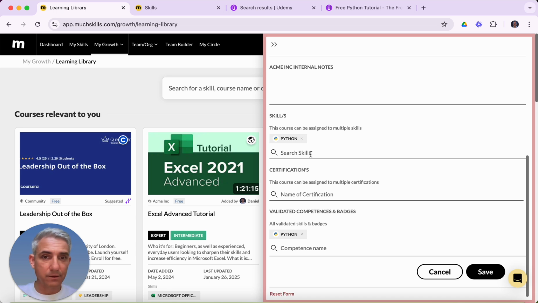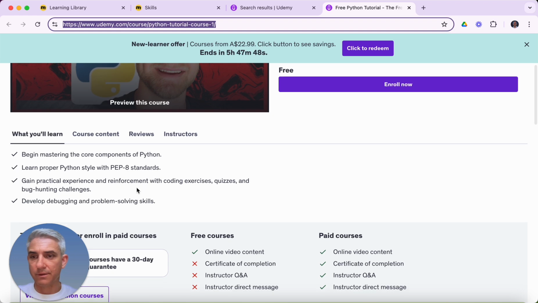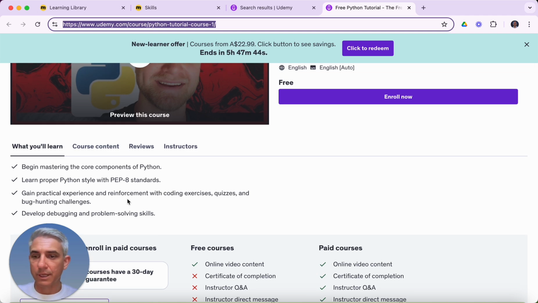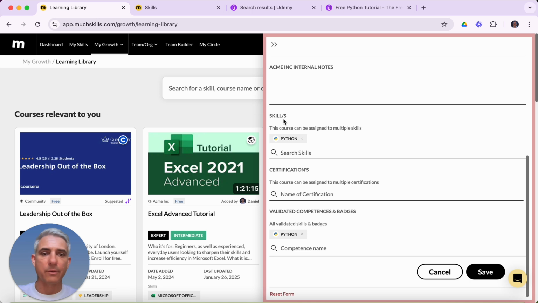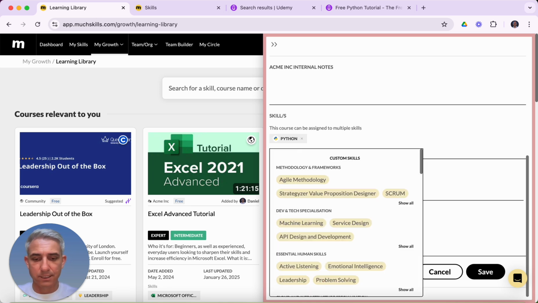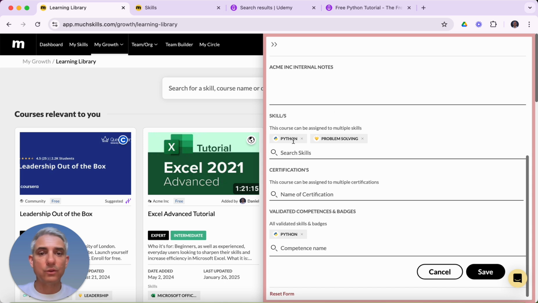It could be Python, but let's have a look here. Free Python, mastering core element Python, PEP standards, okay. So this could be coding or something else. So problem solving, he's talking about debugging and problem solving skills. So we can go back to the learning library and we could add a skill such as problem solving. So I add that skill. So now this course is connected to 2 skills and 1 validated competence. So 2 skills, Python and problem solving, and validated skill, Python.